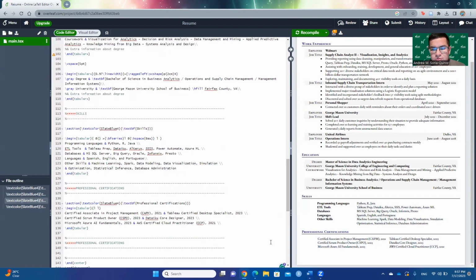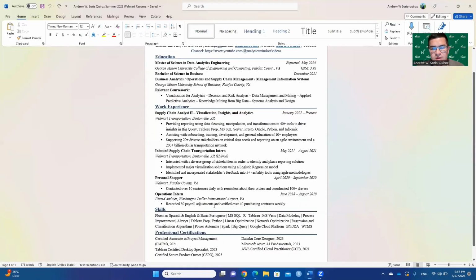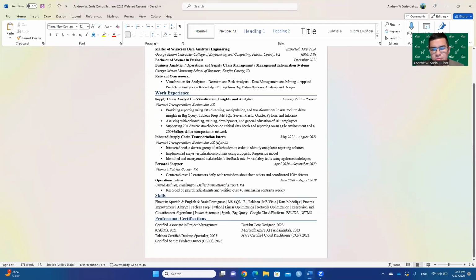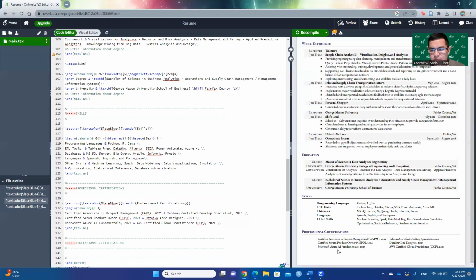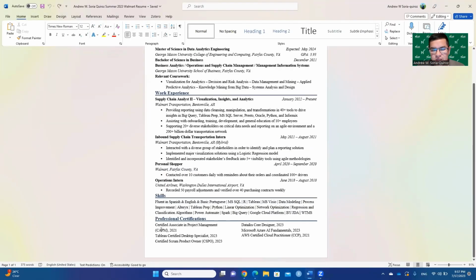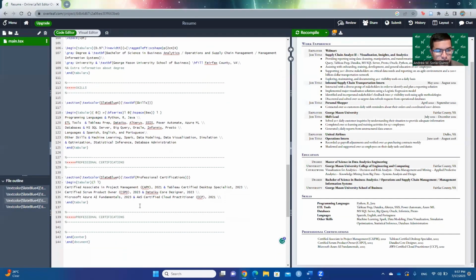Then the section that also had quite a bit of changes is professional certifications. Recall that in my old resume, I did have them in 2 columns here. That is still true here, but it has better formatting because now they are in the middle of it. In this case here, they are centered to the left. From there, I end the center, I end the document.